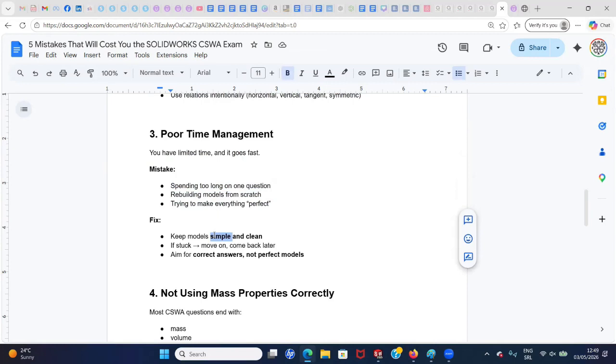And also aim for the correct answer, not a perfect model. And the fastest and best way to get good at time management is to practice under time pressure on exam style questions. So this is mistake number 3.